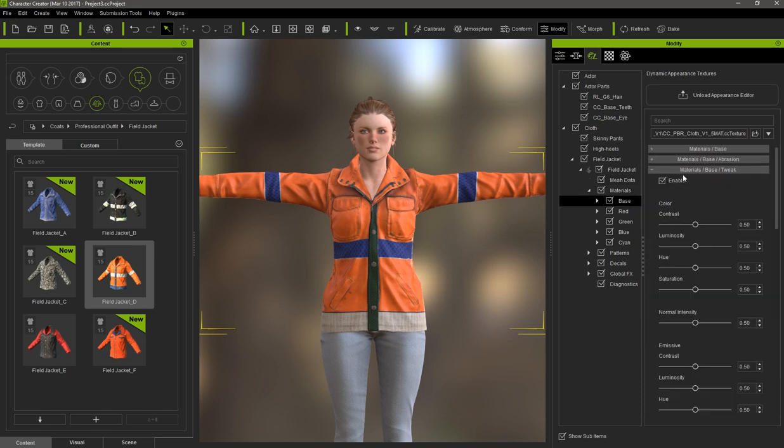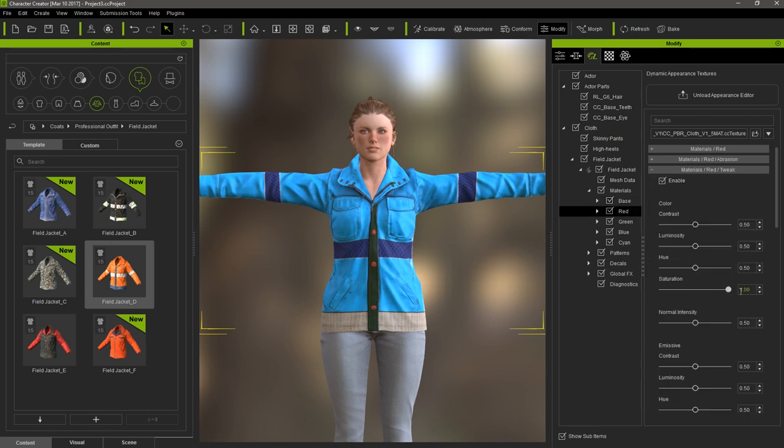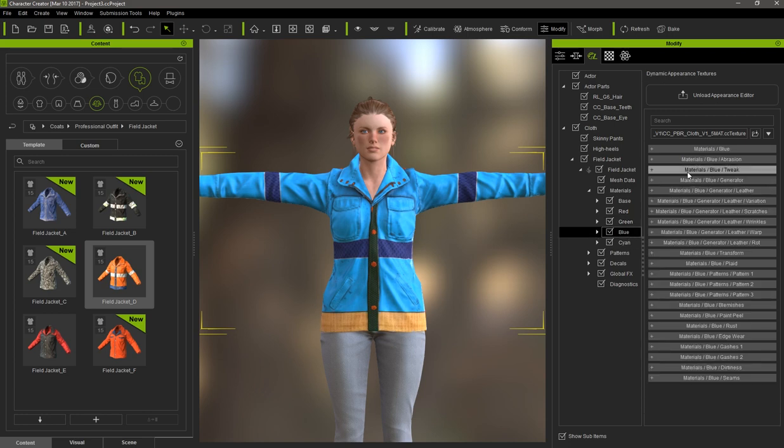If we go into materials, we'll now also have blue and cyan options, along with our original base, red, and green. The base, red, and green materials will be assigned to the same areas of the mesh as before, but now we also have the option to tweak the blue and cyan.